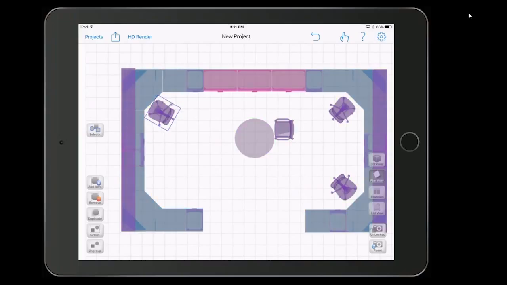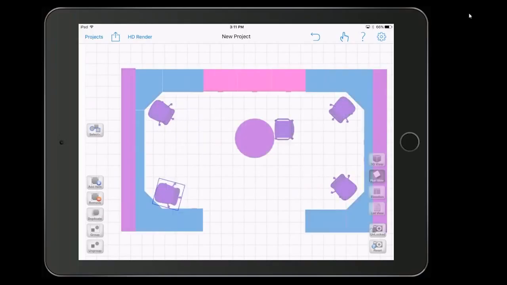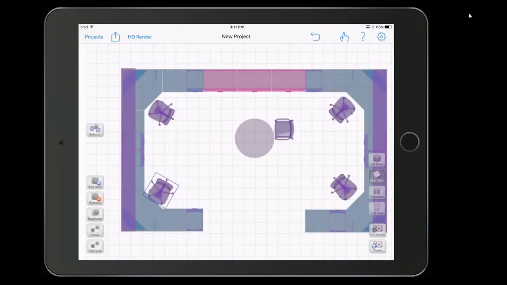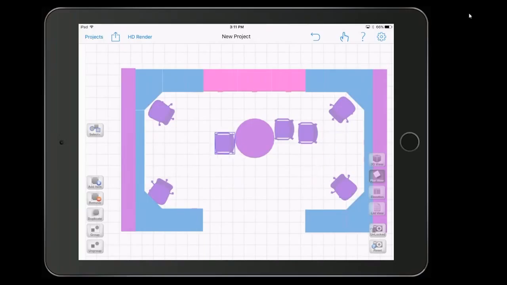Okay, and you can see here, I always go through a series of doing different camera views and different gesturing. These are all things that you should master so you can continue on doing the more advanced features that KITS provides. Okay, so let's go ahead and add 2 more chairs for this meeting table.